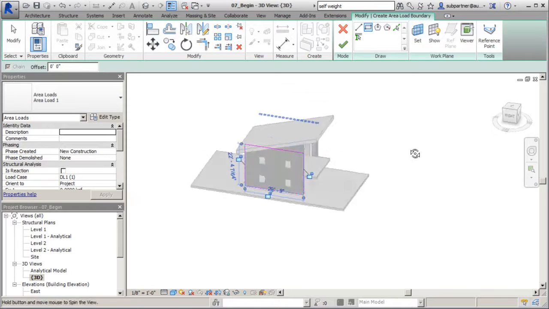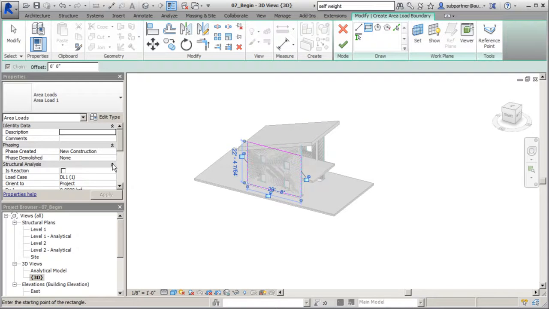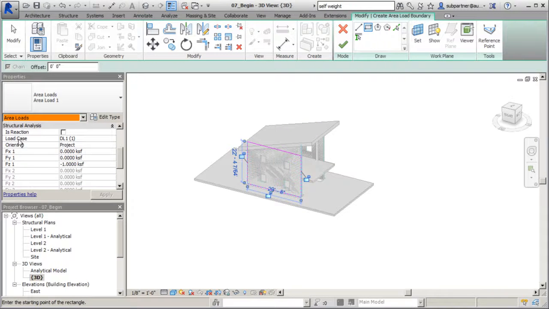So from there, before I hit my green check mark, I can come to my properties and I can now start specifying some things. So for this one, it's going to be a wind load, so I'm going to select wind load. But I also want to mess with the direction as well as the magnitude. So I wanted to specify what direction, X, Y, and Z, and also how many kips per square feet this particular load has.